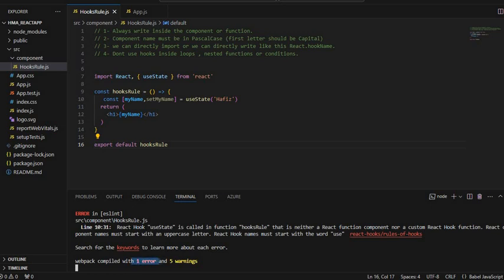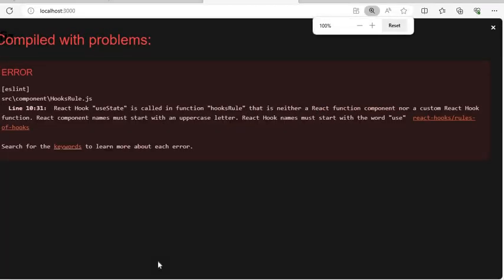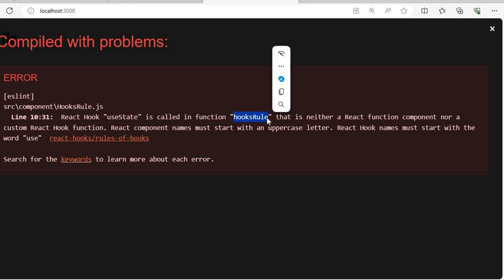You will see in the browser as well. See guys, here I am getting an error. React Hook useState is called in function hooksrule, so we have to follow. That's why I am saying the rule we have to follow is Pascal case. Always remember the function component name must follow Pascal case rules.